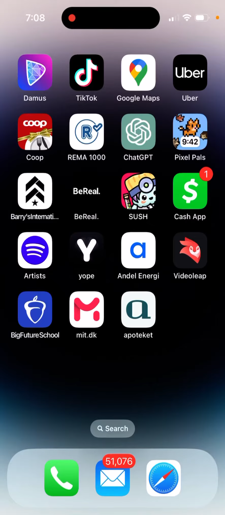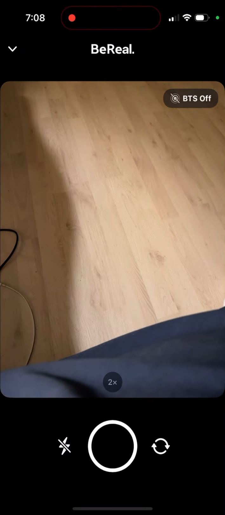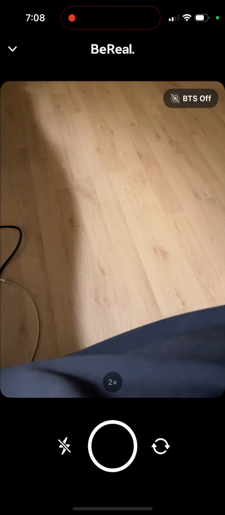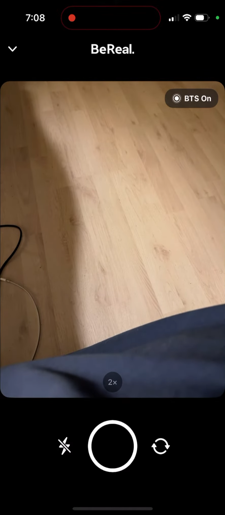How to permanently disable BTS in the BeReal app. So if you go to BeReal, as you can see now, by default, I have BTS off. So yeah, super easy. You just have BTS on.